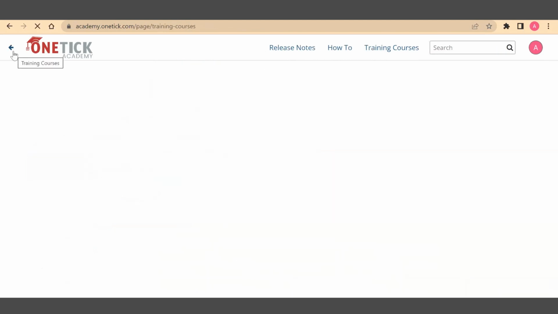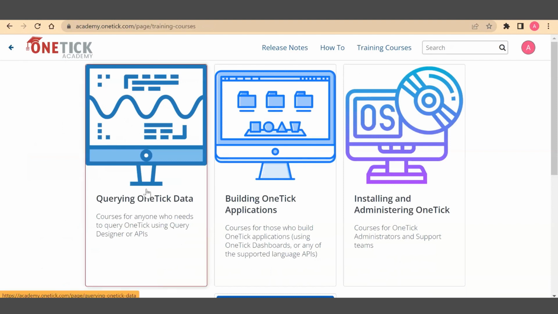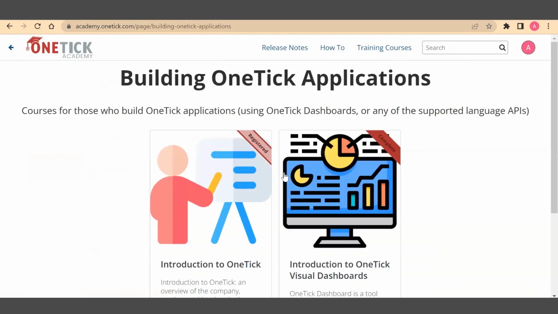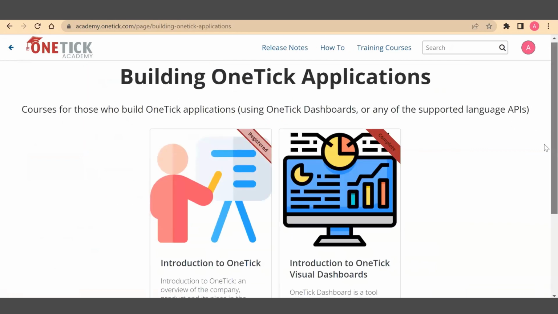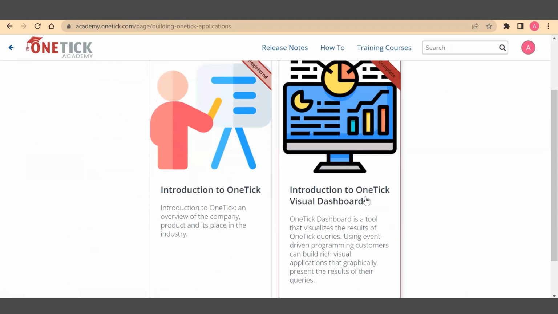We look at the other streams, building OneTick applications. Again, this is in the course of expansion. At the moment, we have a module which introduces you to our Visual Dashboards product, so you can build Windows or web visual applications with OneTick queries inside. Again, I hope very soon to see another panel here which covers our other language APIs. That's in progress.